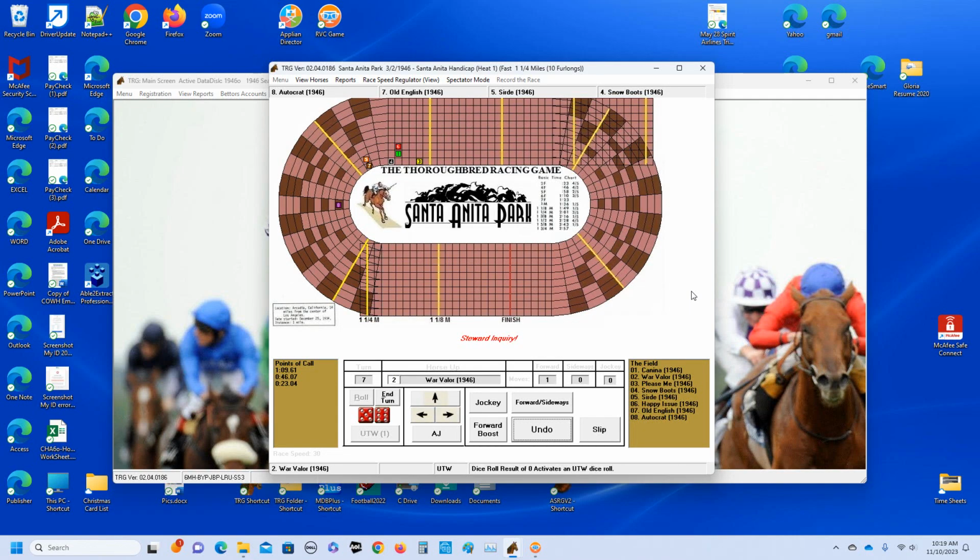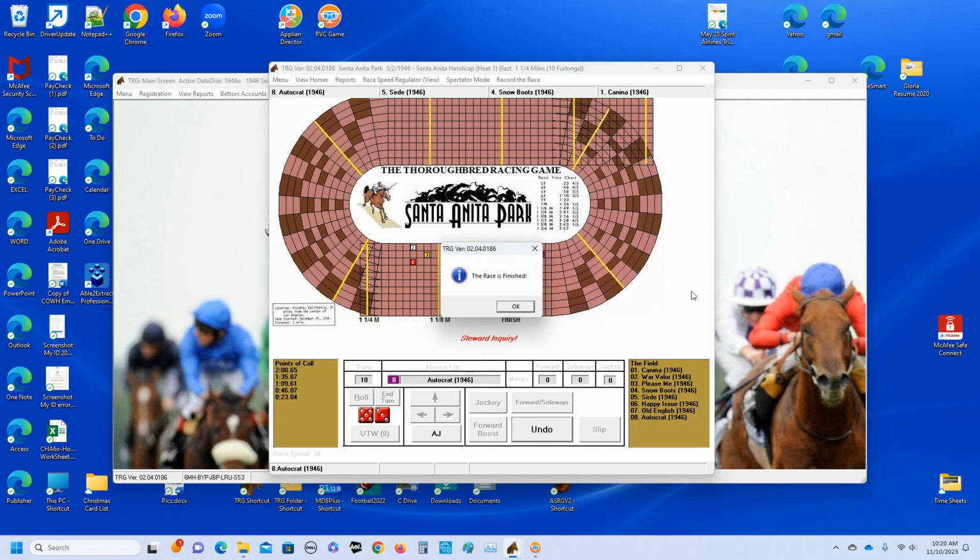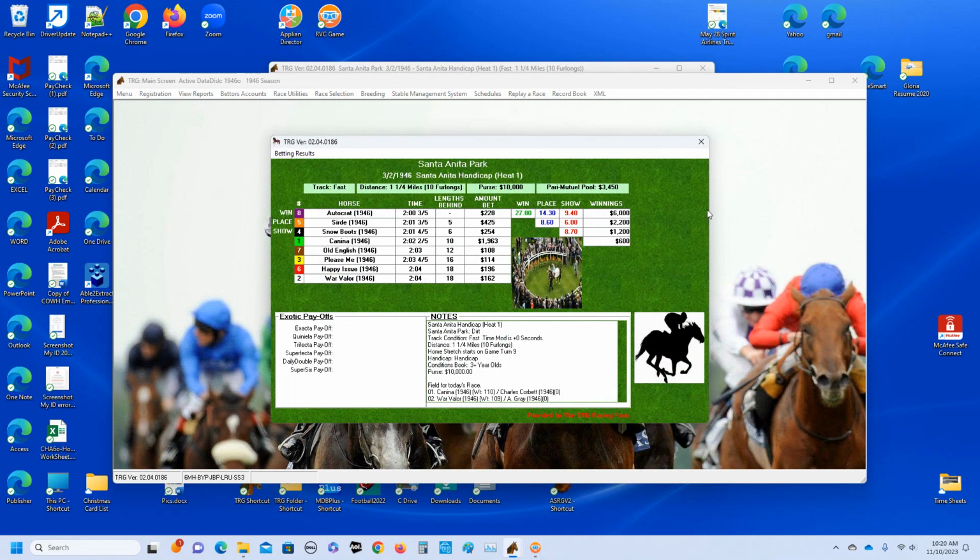Looks like we have a nice battle for second place. Looks like it's going to be Autocrat. And there you have it. Autocrat wins the race. Again, we're not saving it because it's an exhibition race. The Autocrat wins it.